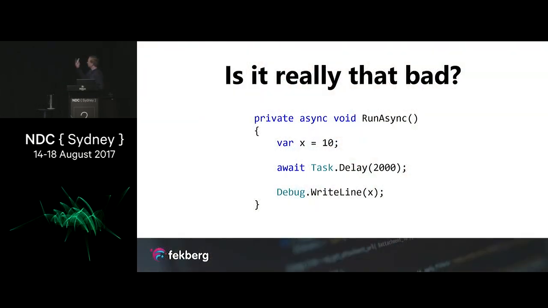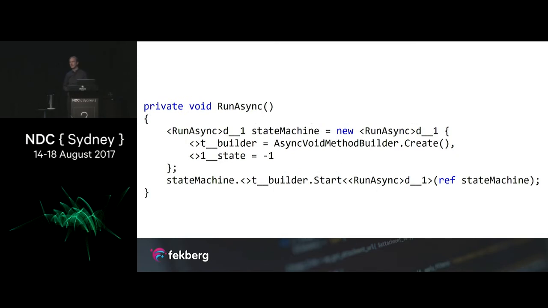Well, let me just show you a little bit of code here. It's the same code that we had earlier, but I've removed async task. It's doing async void instead. If we look at the decompiled code, we can see that it's doing exactly the same thing that we had earlier, except that we're now using this async void method builder, which handles exceptions and problems a little bit differently. If there's an exception inside this state machine, it'll just tear down the entire application.